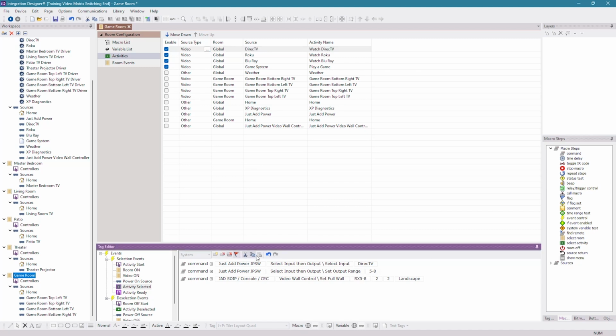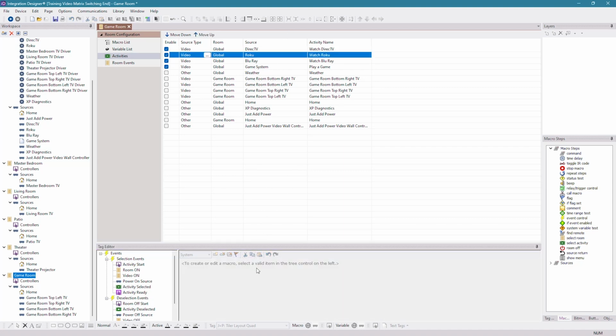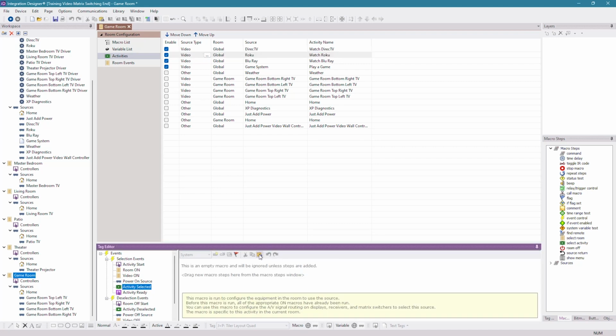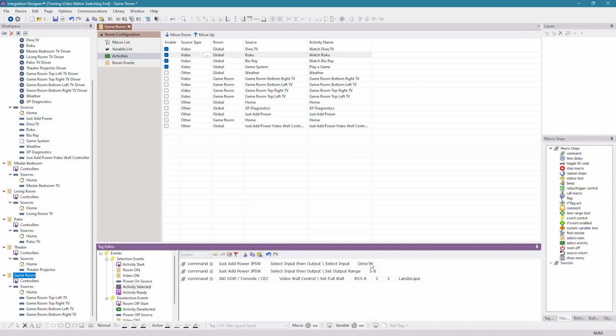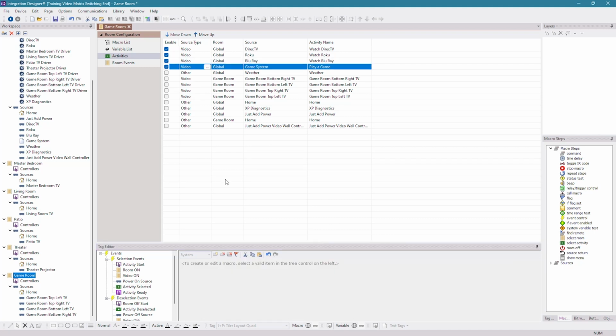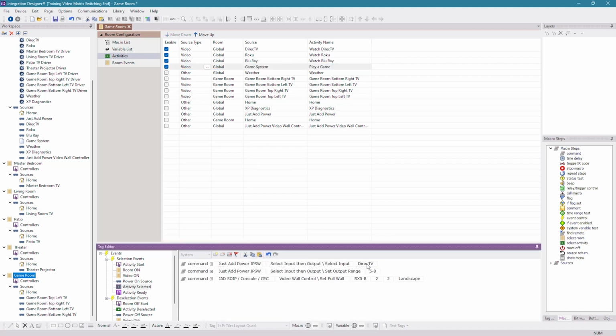So all we really need to do now is copy that for all of our other sources. So I'm going to go to my Roku. We're going to do our activity selected. We're going to paste. And then the only thing I have to change is the input, because I'm going to the Roku. It's still the same TVs. It's still the same video wall mode. So we're going to keep going. Blu-ray, activity selected, Blu-ray. Game system, activity selected, paste, game system. So now my user's got 4 buttons to put the big video wall, DirecTV, Roku, Blu-ray, game system on the big screen.